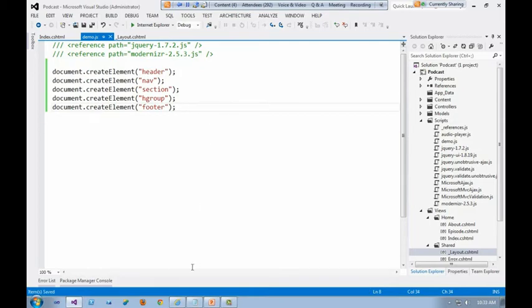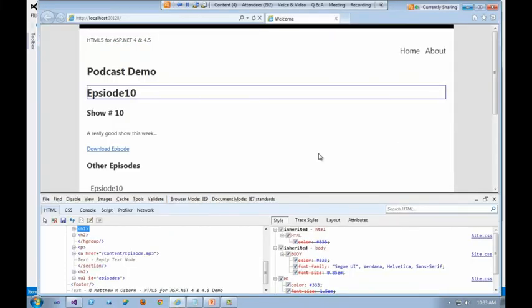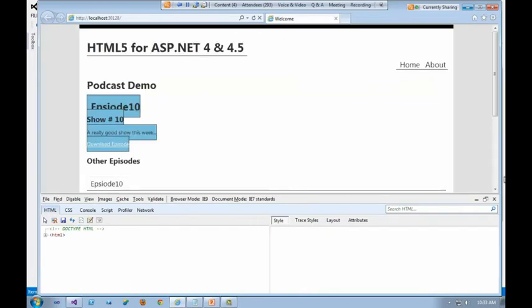So I'm going to go ahead and save this. Make sure I saved it. I'm going to run back to the site here. I'm still going to be running in IE7 mode, and if the demo gods be with me, you can see that we're getting there.